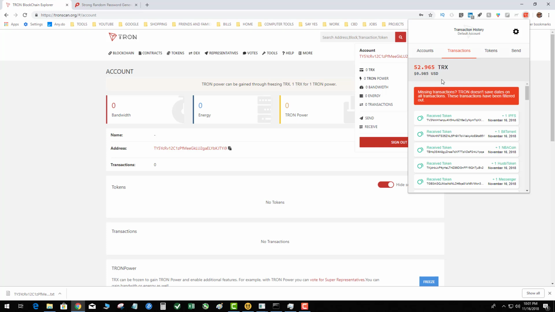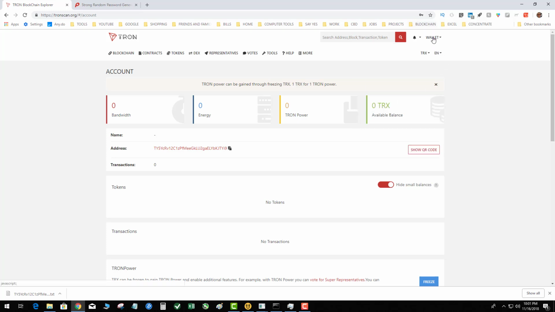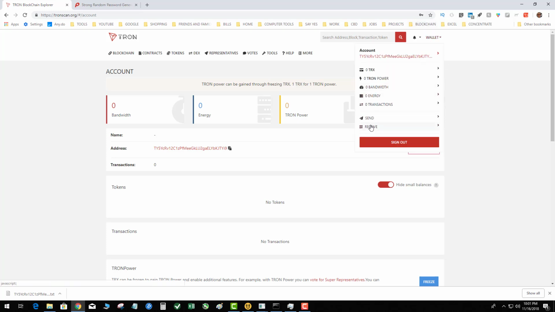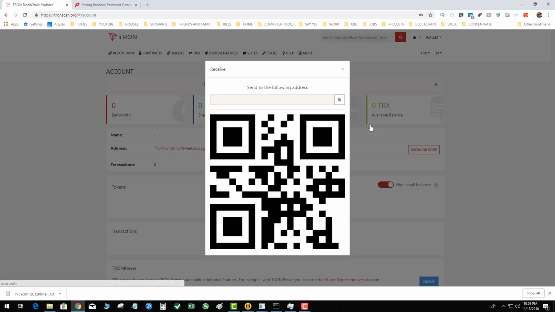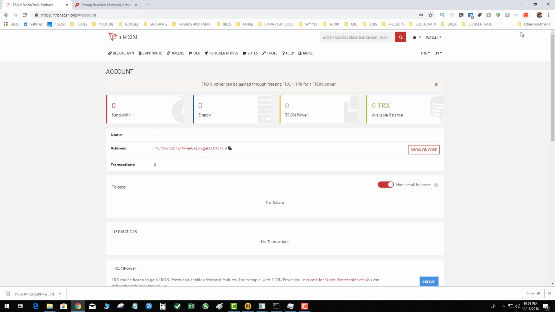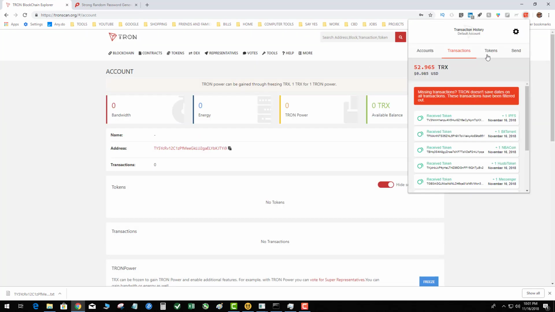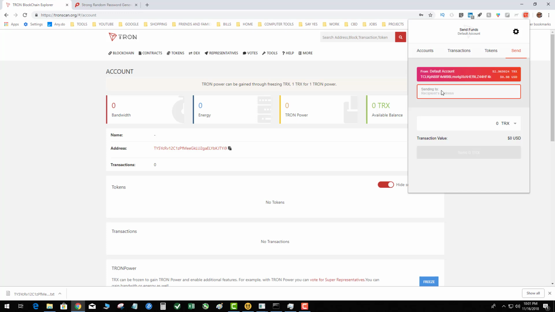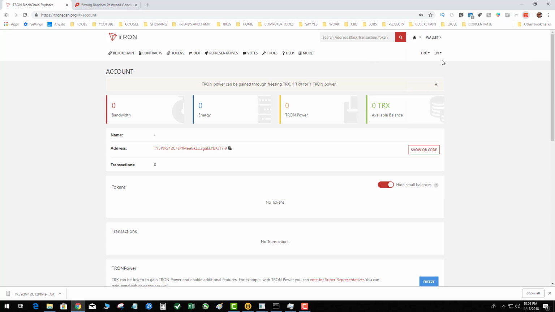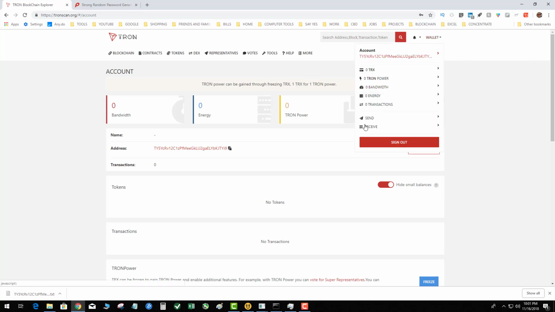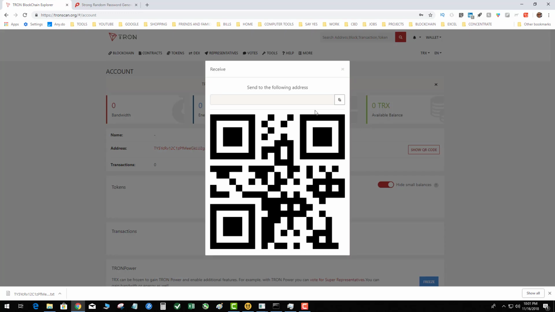This is really sweet. As a demonstration, let's just say I wanted to send a little Tron from my Tron Link to my TronScan. I hit receive, and I'm going to copy it to the clipboard, and I go up to my Tron Link, and we'll hit send, and we'll put the wallet address in. Oops, that's not it. Let's try that again. Wallet, receive.